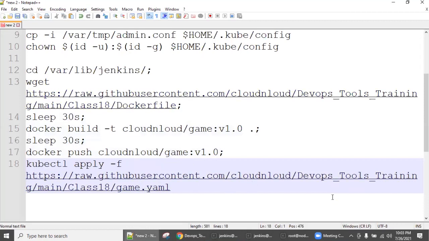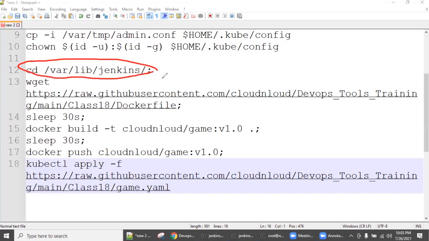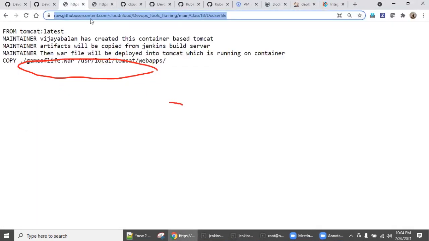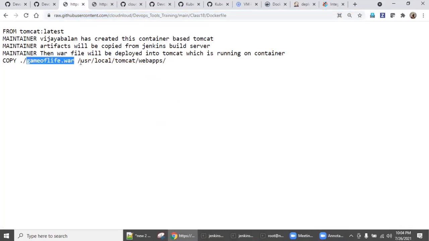Okay, see here. One, I want to go to my home directory, because in this home directory only I mentioned the game of life war has to be copied, right? So I'm instructing it to go to the directory and download this Docker file. Now go back to your Docker file. What is that Docker file? I clearly mention that in the current directory there is a war file. Take that war file, download the Tomcat image, associate this war file inside the Tomcat image, and then create a custom image.